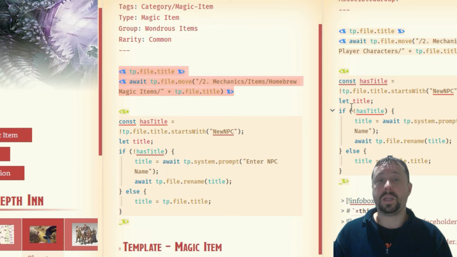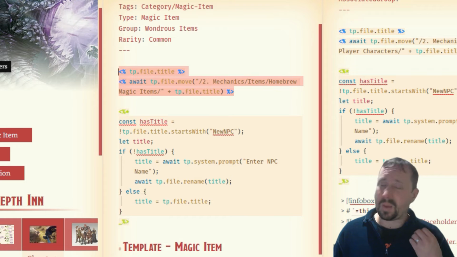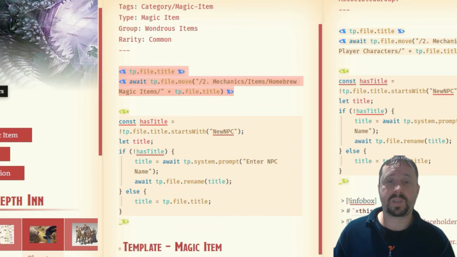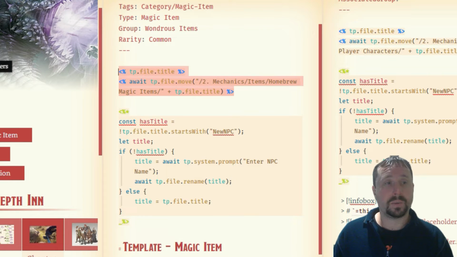All I need to do is tell it where I've done it. I'll just do a double check, make sure the spelling is right. I banged my head against the wall last night for like an hour trying to get this thing to work. Turned out I had a spelling error. It was a space, that was it. So we've got two dot space mechanics slash items, yep, and then homebrew magic items.